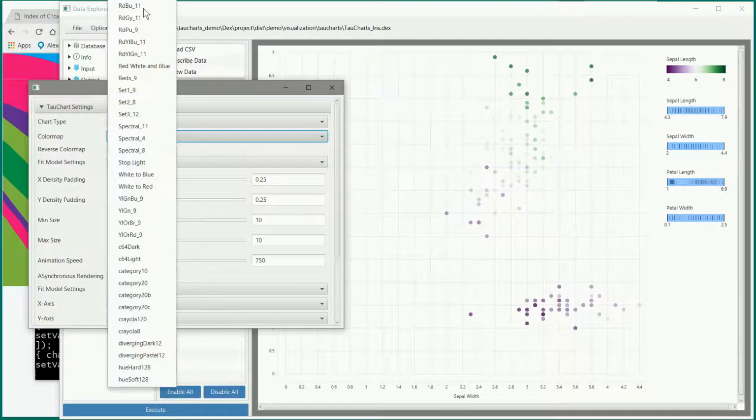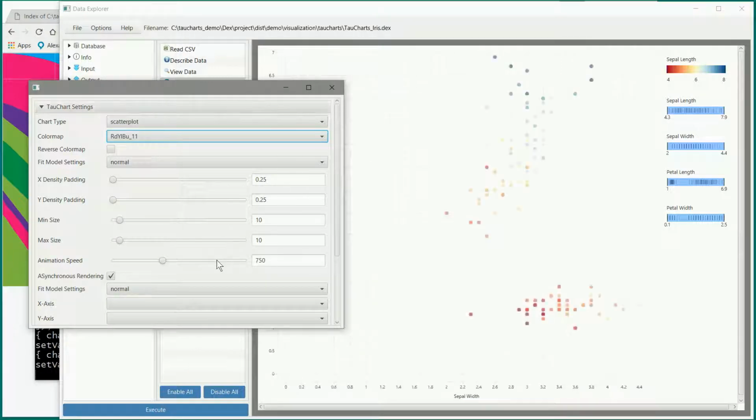Kind of hate that. Let me just stick with red, yellow, blue. I think that's a pretty good one. Yeah, I kind of like that. So okay, some of the other stuff we can do. Let's say we prefer this to be blue, yellow, red. We can just go over here, reverse the color map, and there it is.